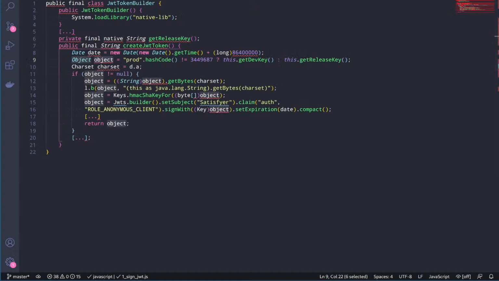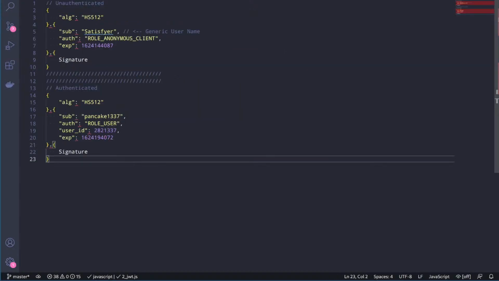Now, if you look at authentication, you see quite some differences. The first is the subject being set to Satisfier for unauthenticated users, and the subject being the username for authenticated users. Another difference is that the auth role is set to anonymous client for anonymous users, and upon logging in you receive the role user. Authenticated users also have another attribute in their JWTs called user ID.